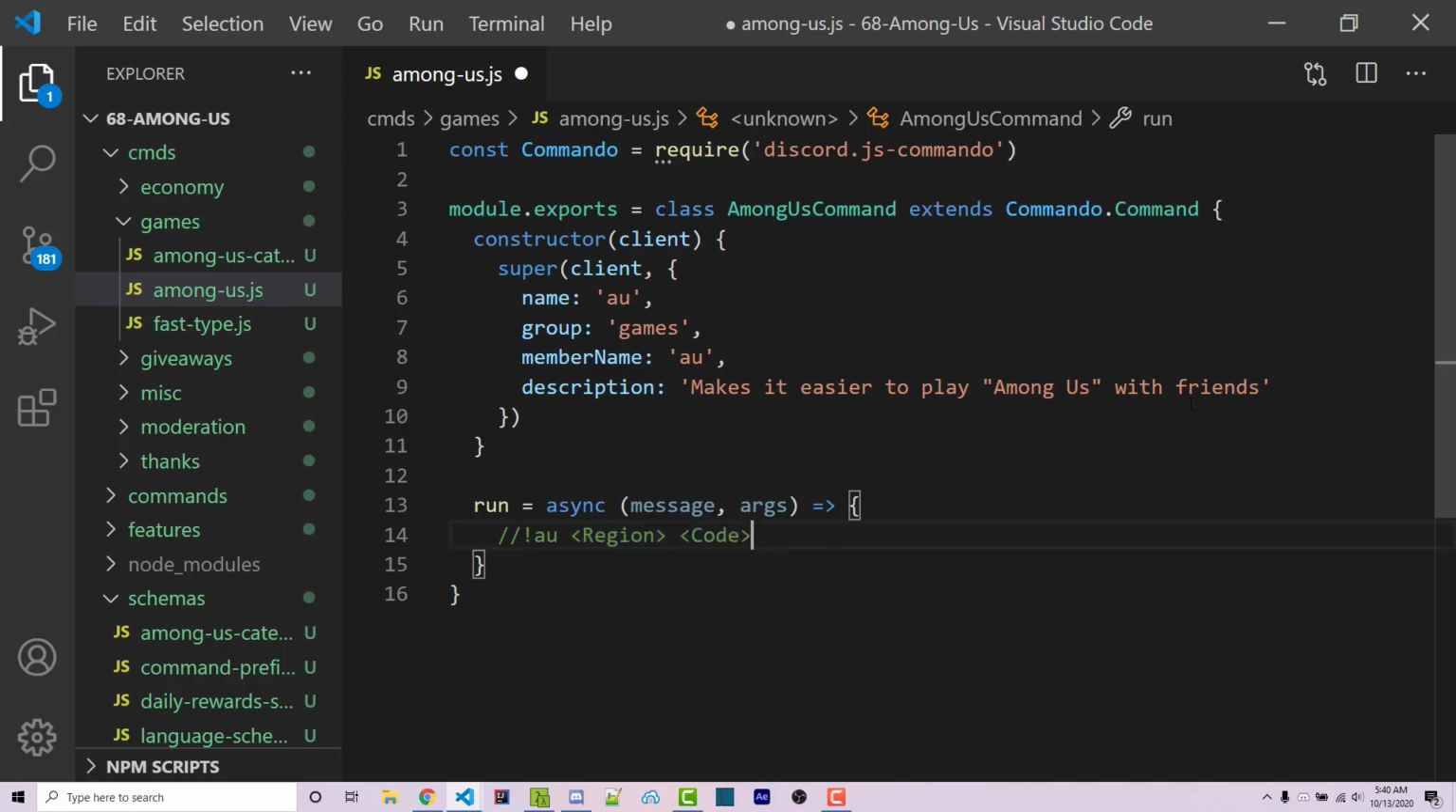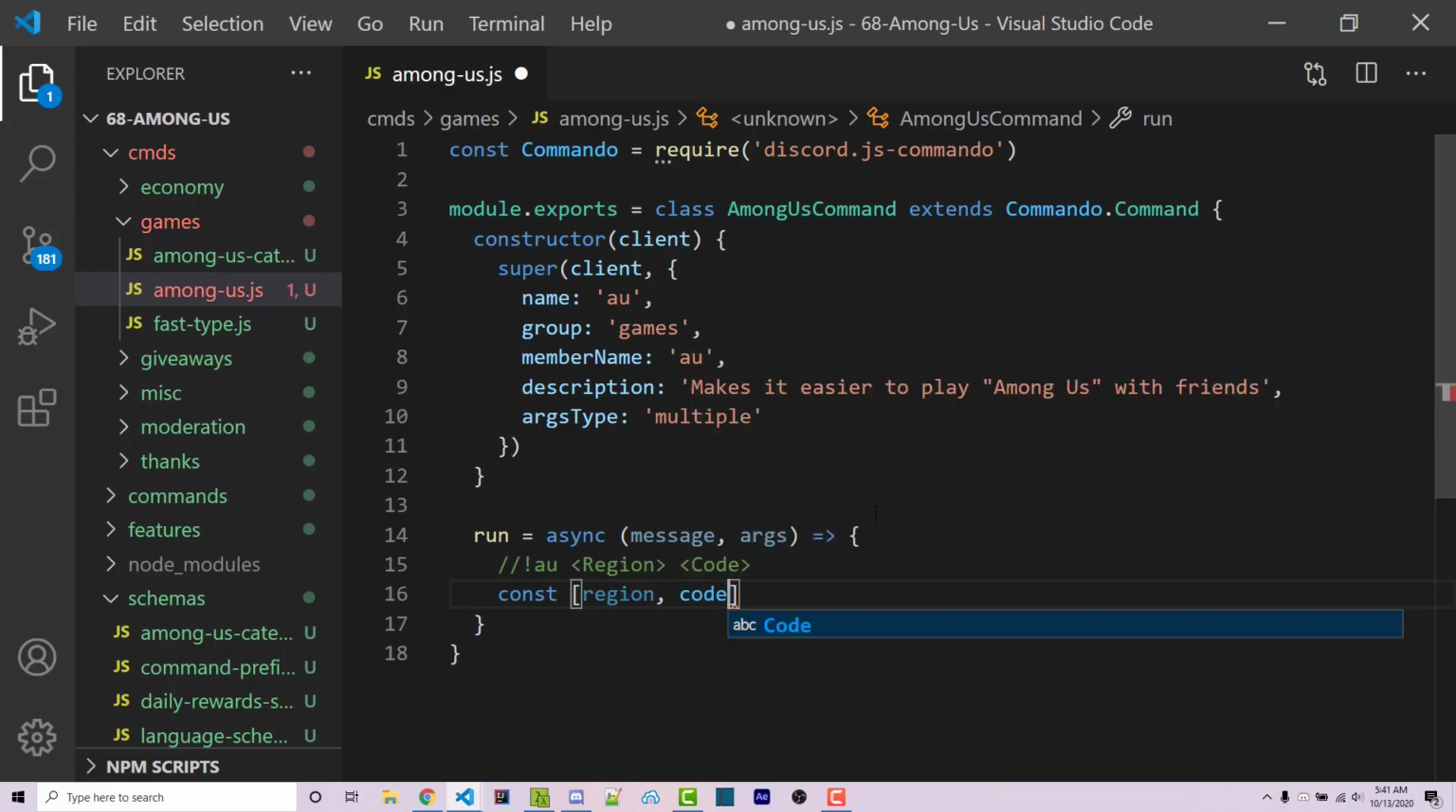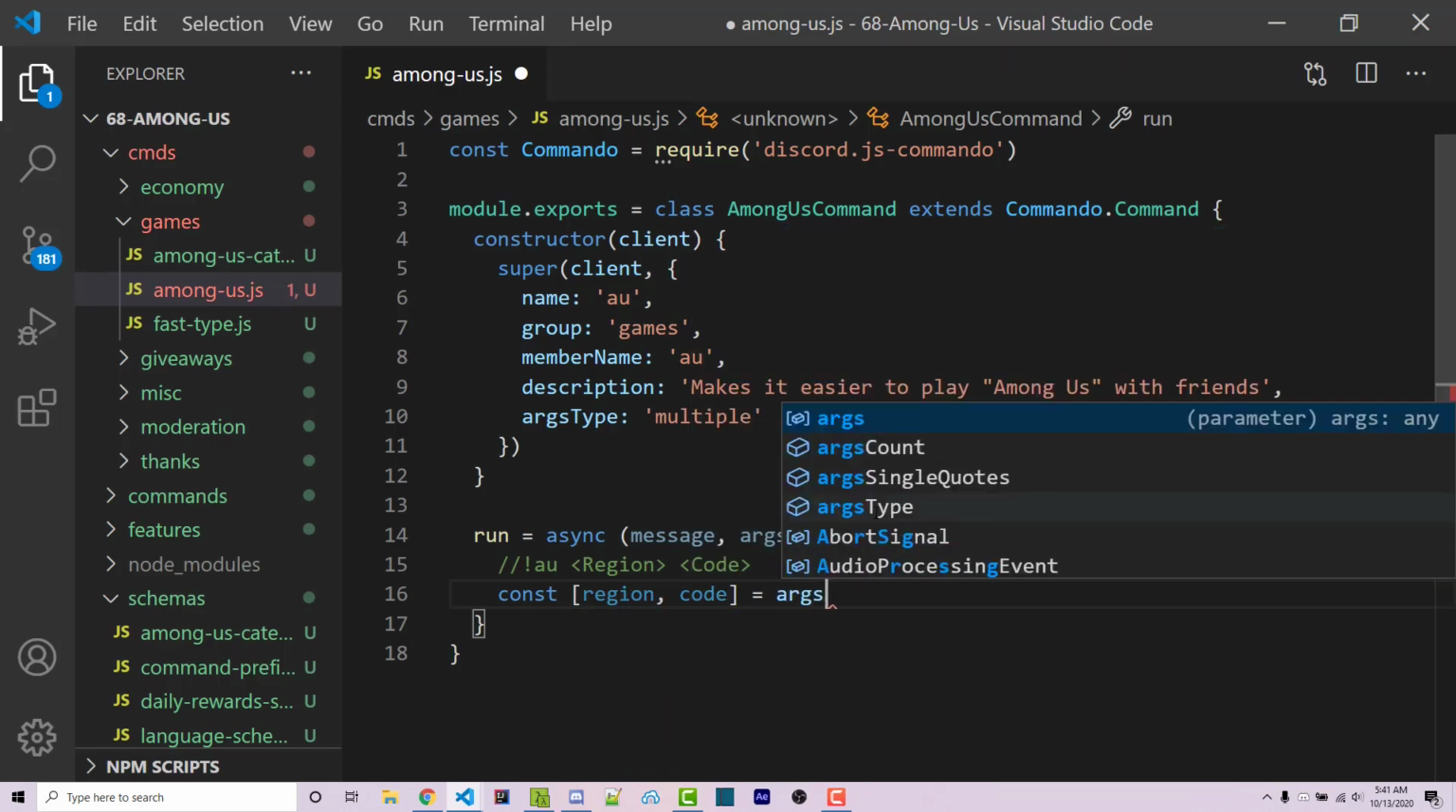Obviously, we don't want that. So within our object here, we can actually say arg type is going to be multiple, and this is going to make it so our arguments is actually an array. We can then destructure that. I'm going to use array destructuring here. So we're going to get access to the region and the code from the actual arguments.